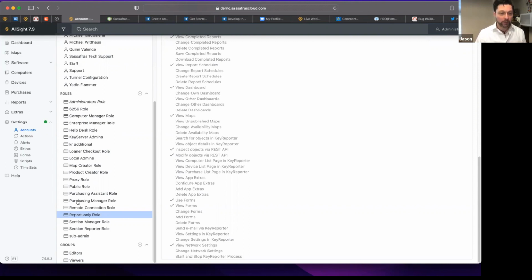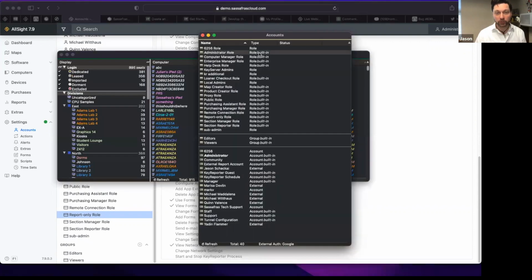I wasn't sure about this until just now, but it doesn't look like we can create a duplicate here in the web just yet. So I'm going to open up Key Configure and just show you it really is as simple as finding the role you want to duplicate, right-click, and click Duplicate. I'm not going to do this, but it would give me a report-only role copy that would then be editable for me to go in and make changes to.